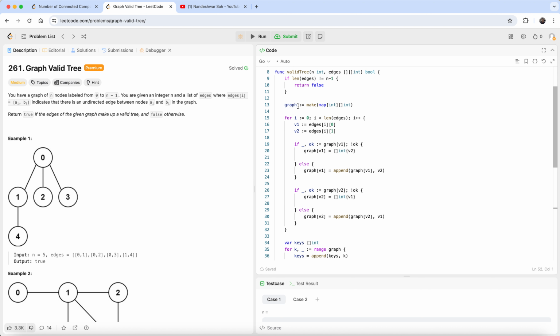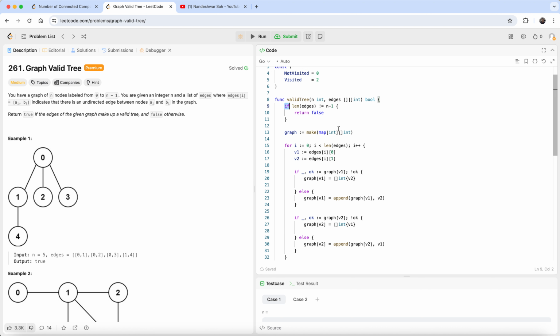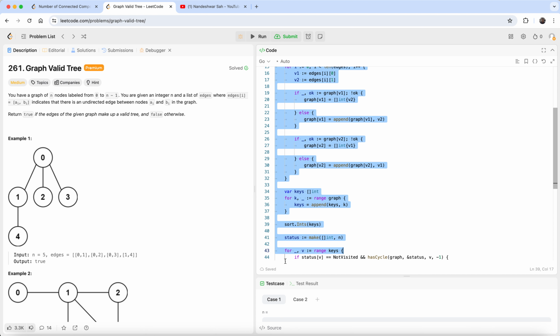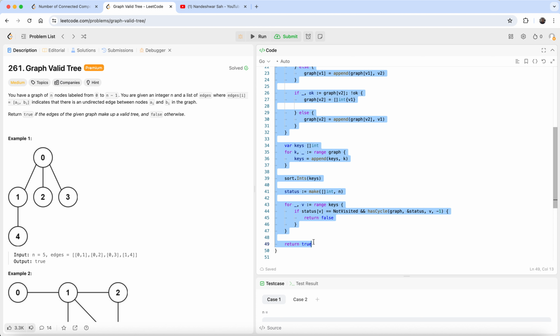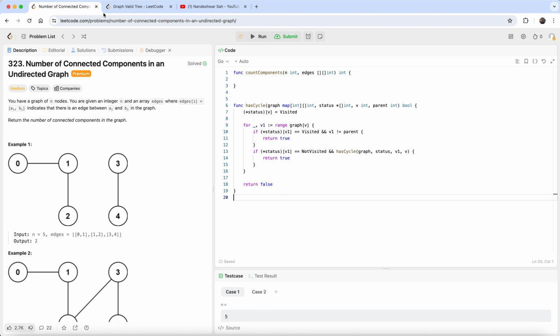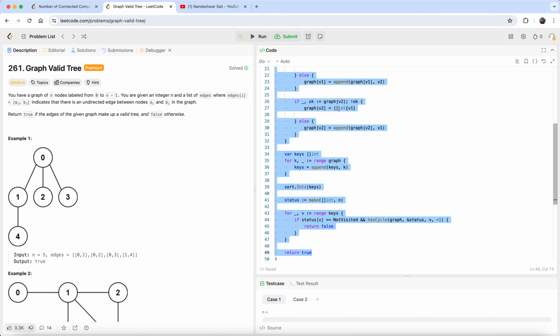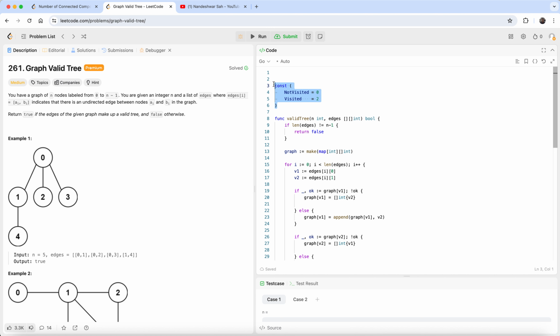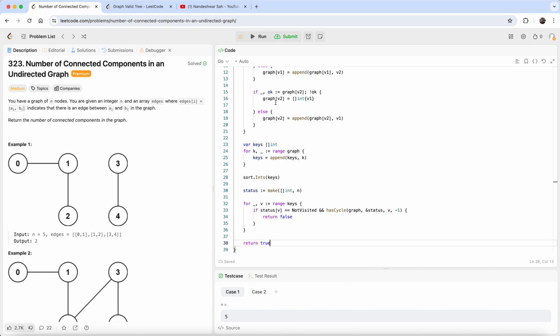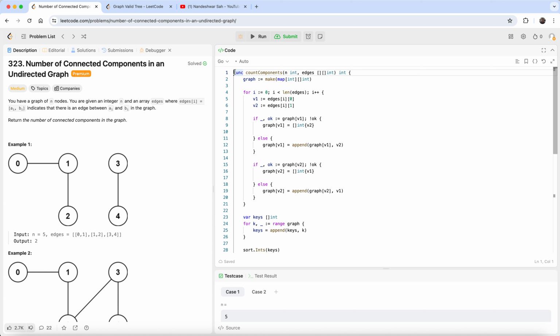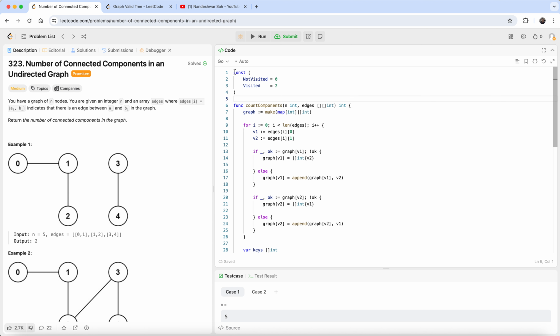And then from here, I do not check this because this is the condition for the valid tree. So let's start with here. Put it here, and then I'll explain that again. Let me complete this, and then last this one. Okay, so we have the two variables, not visited and visited, and then this is the undirected graph.